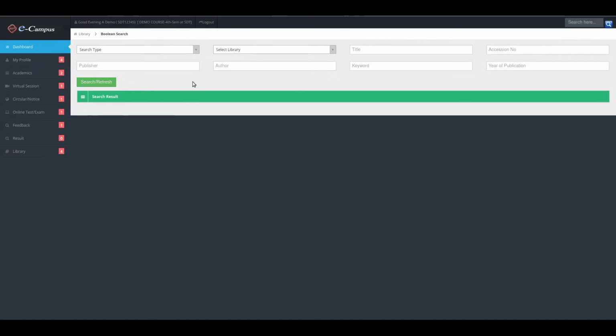In the given portal, I would like to show some demonstration. Suppose you wanted to search for a book title and to see whether the book title is in the library and its current availability. For example, whether the given book can be issued or not.